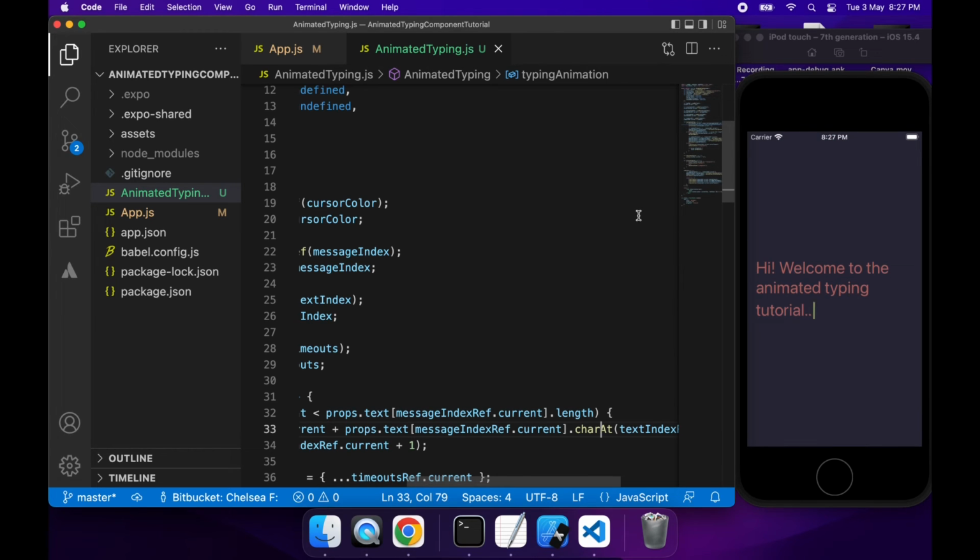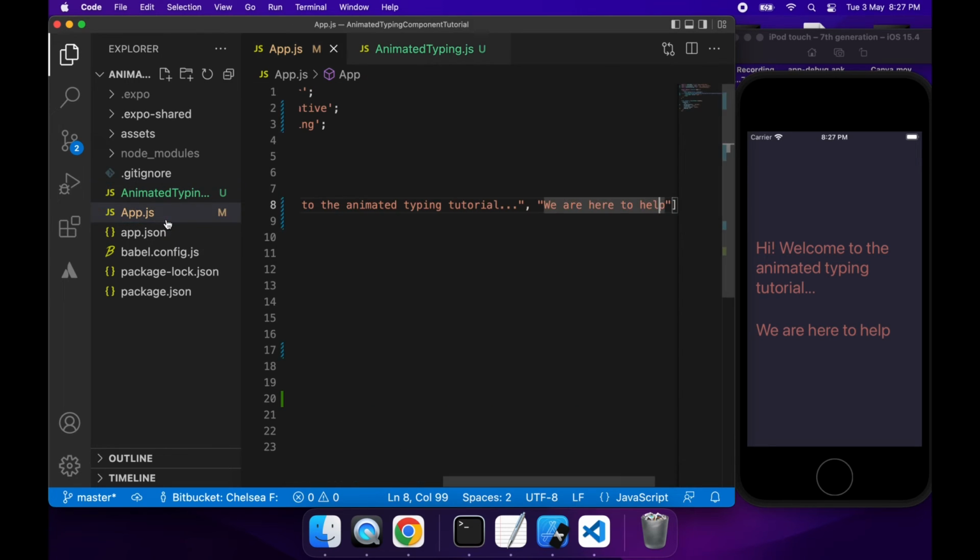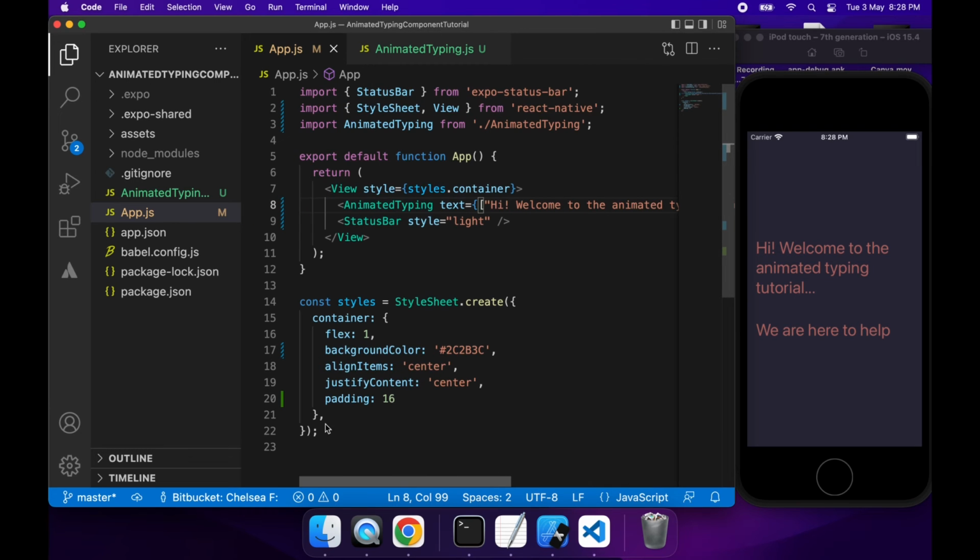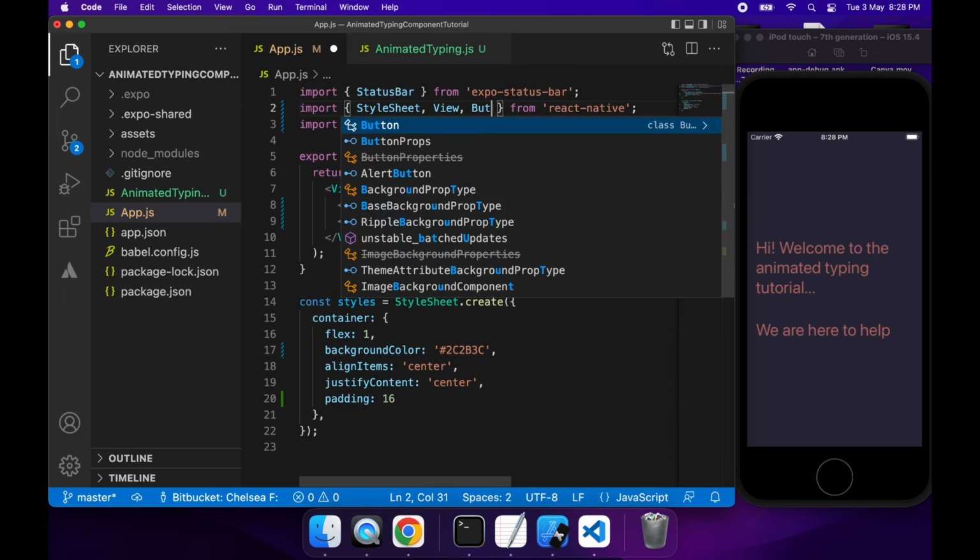Hi, welcome to the animated typing tutorial. We're here to help. And then it just stops and the cursor disappears because I've cleared that cursor interval. So it's all behaving as expected, but now I'm going to want to import a button.